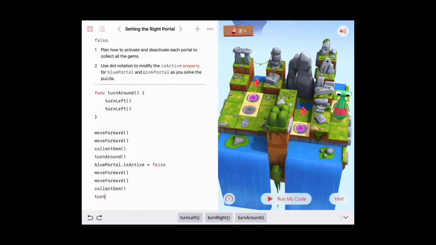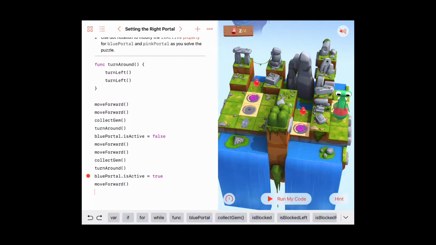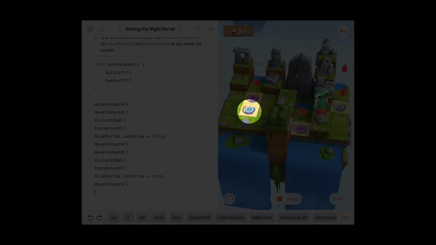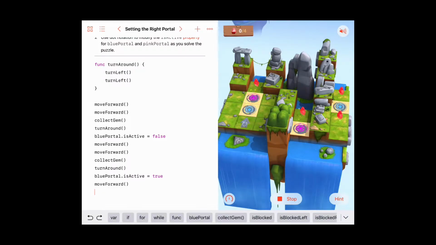We'll say turn around. In order to take the blue portal back, remember, we need to reactivate the blue portal. So we can say blue portal, set your property isActive to now be true. And then let's move forward onto that portal, and he'll take it over to the leftmost row again. Let's take a look at this and see what happens. Blue portal is inactive, walks across, collects this gem, turns around. We set the blue portal to active again so that when he moves forward, he'll be transported back to where he came from. Okay, good.